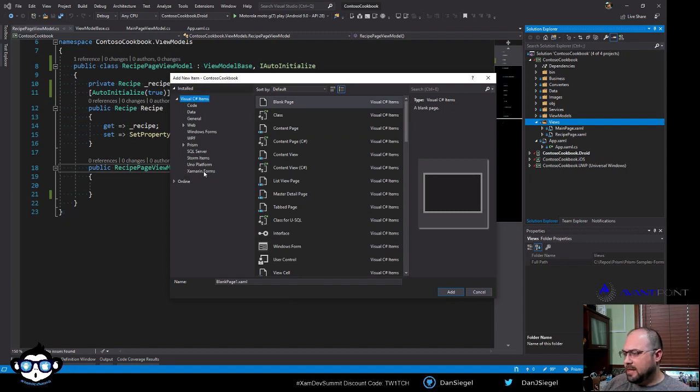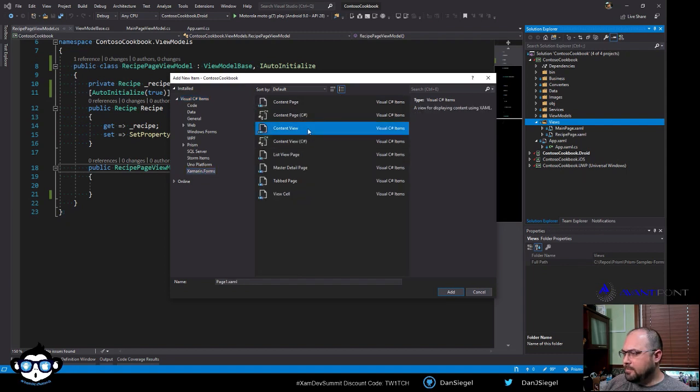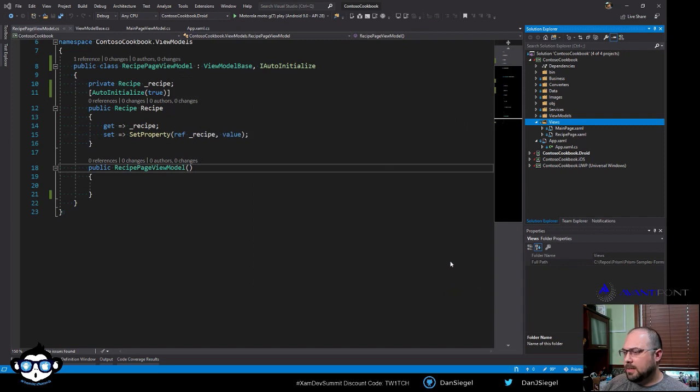Let's see here. So I am now going to create a new XAML view. I'll create a content view, and we're going to call this an alert dialog.